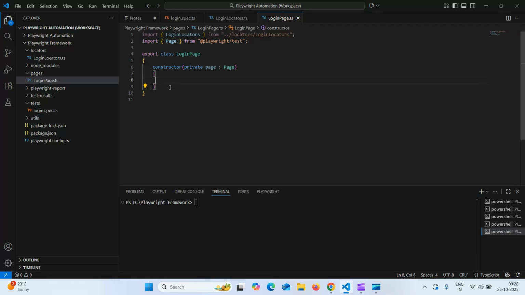We all know the definition of constructor, correct? Constructor is a special method inside the class that runs automatically when we create an object for the class. This constructor initializes the object, which is the page. It will launch the page or browser tab.